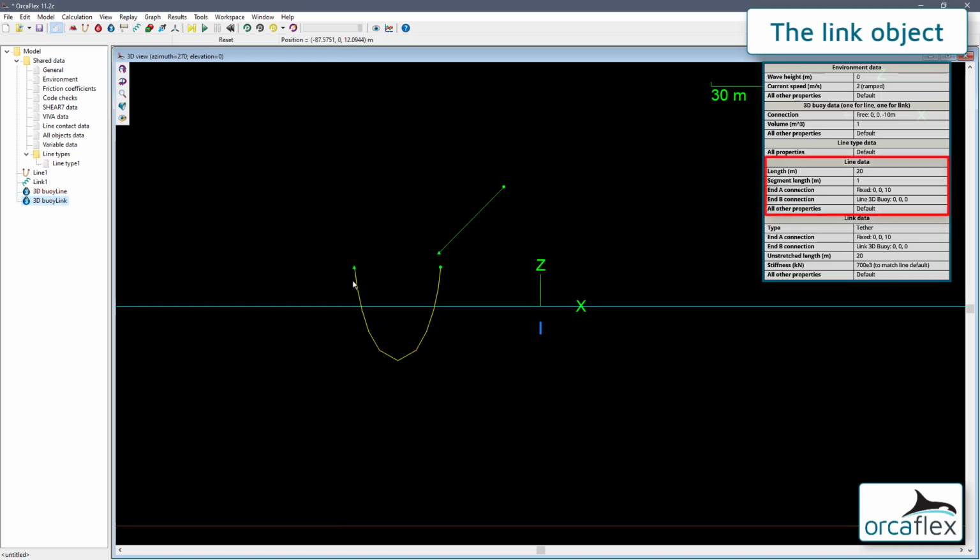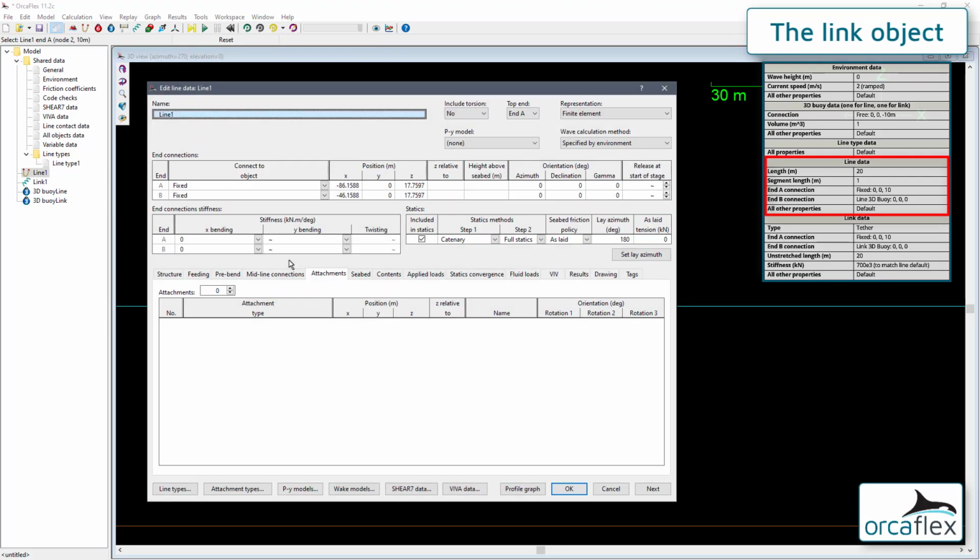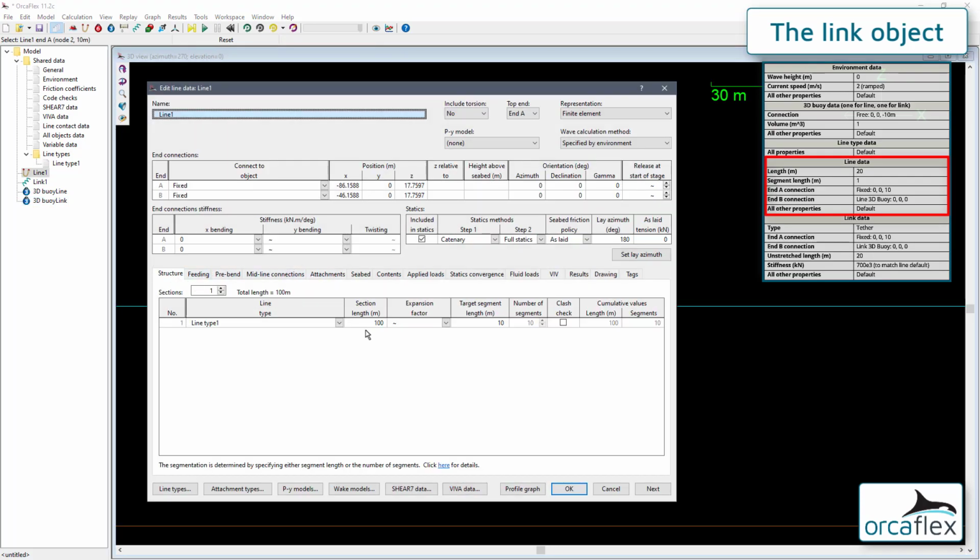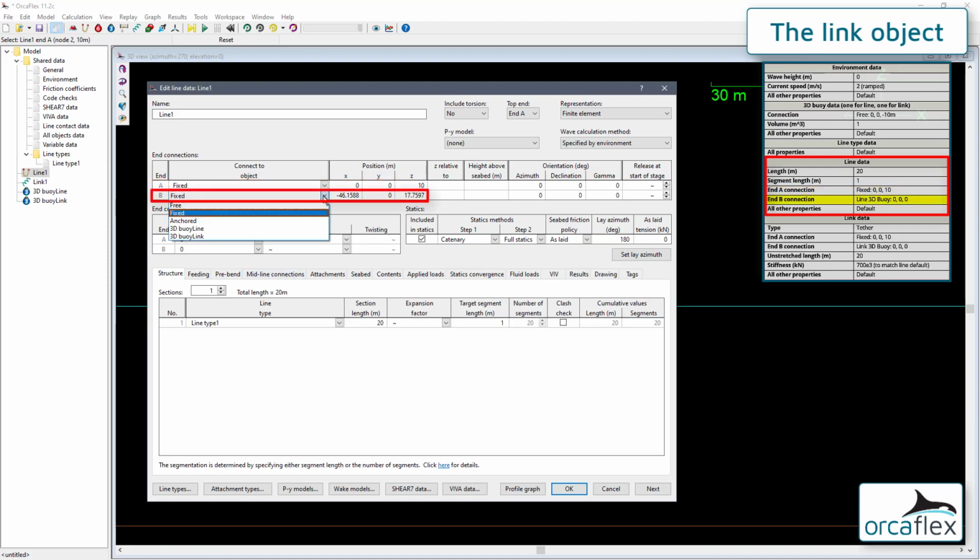Moving on to the line, it is 20 meters long with 1 meter segmentation. End A is fixed at 0, 0, 10, and end B is connected to the line 3D buoy at 0, 0, 0.